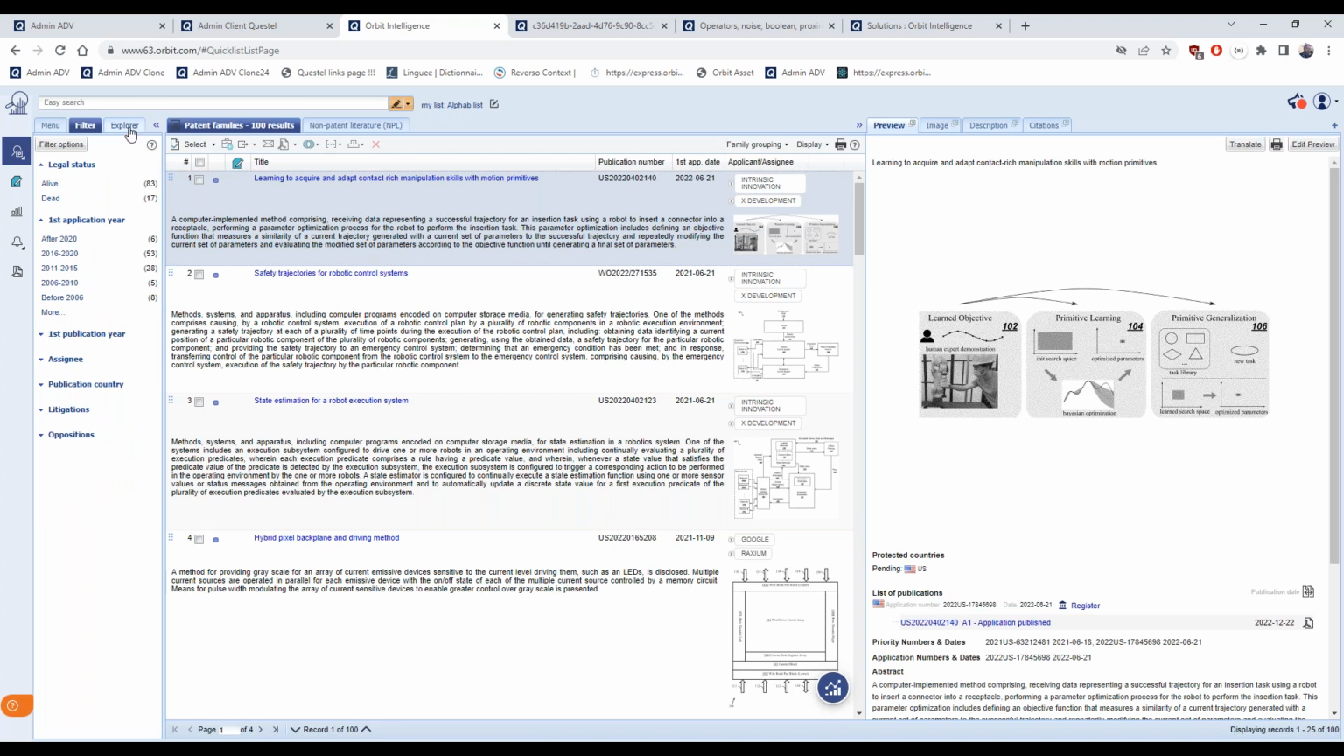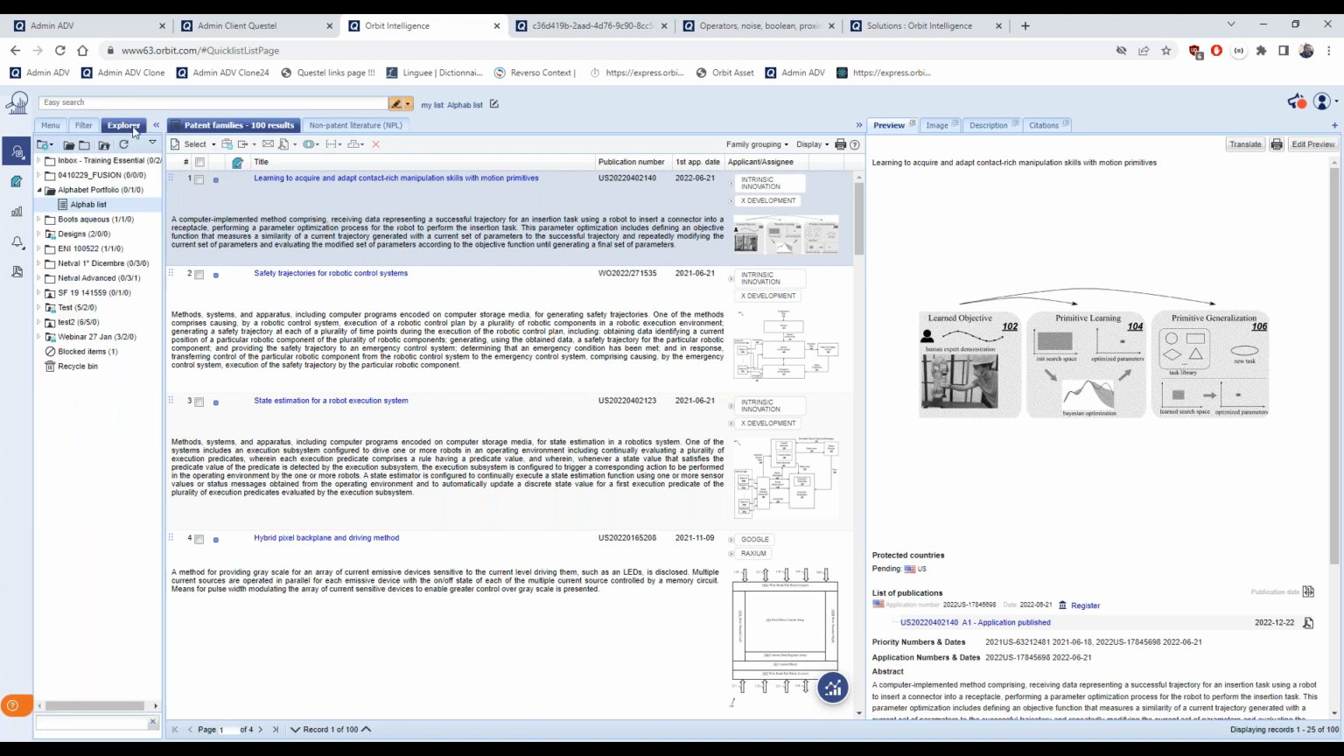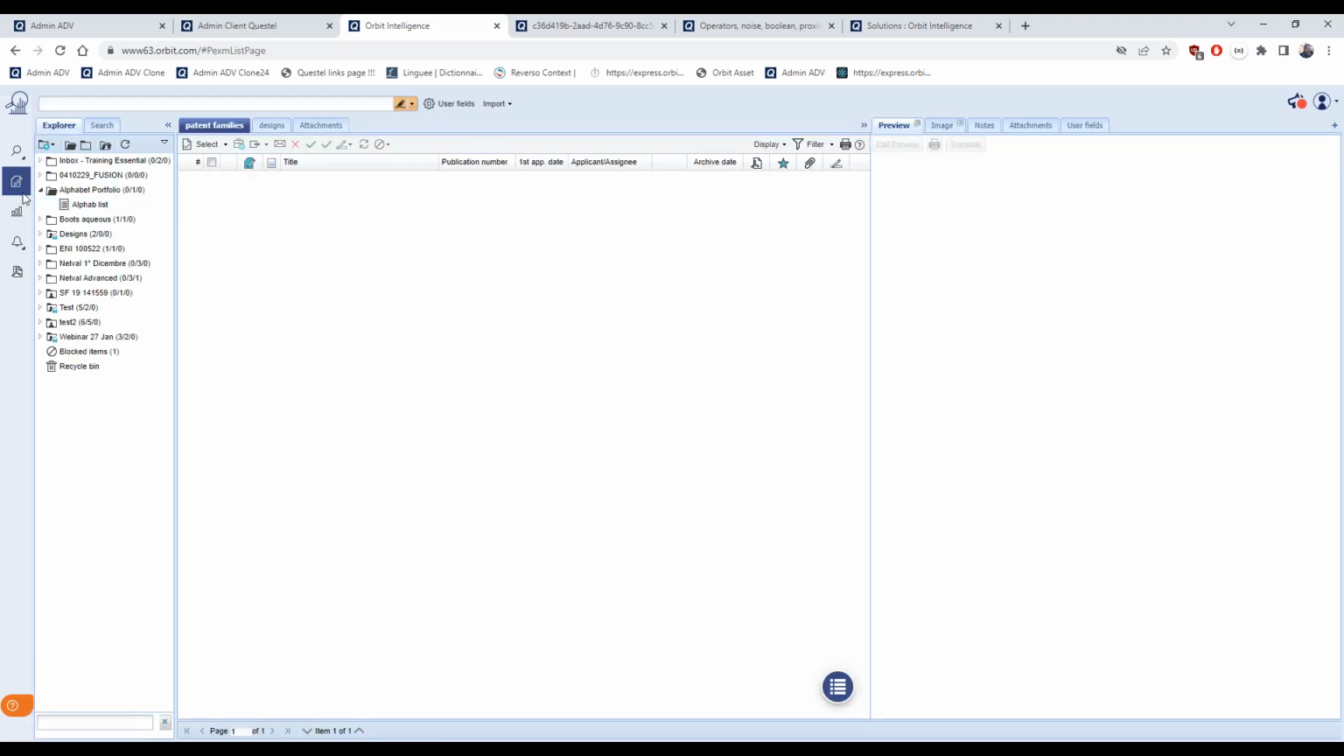Again, this can be found in the Explorer. So this is my portfolio with all folders and directories I created. So alphabet portfolio, alphab list. And the same view is available in the work file module. So the second icon here.